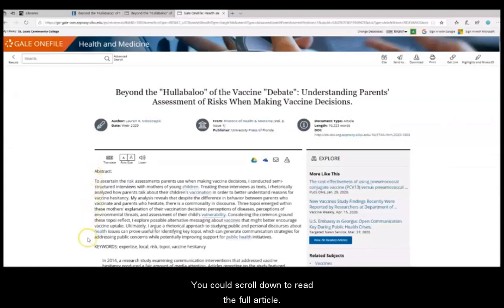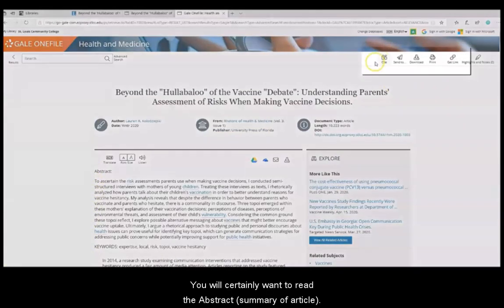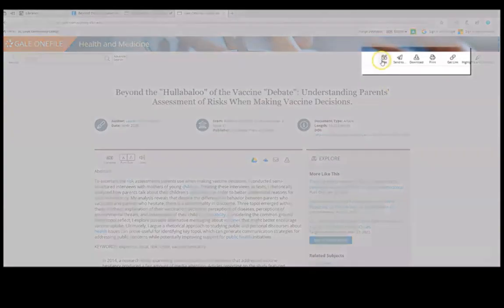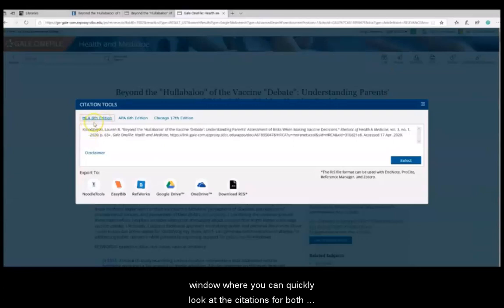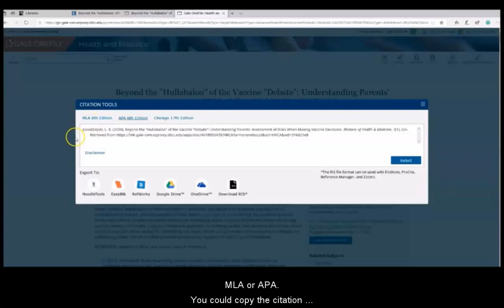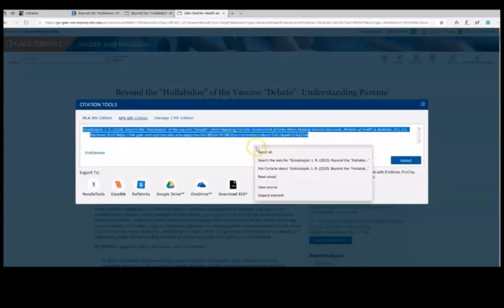You could scroll down to read it. You'd certainly want to read the abstract. You can use the Tools menu to the upper right to email, print, or save. Actually, using the Cite tool in the Tools menu brings up a window where you can quickly look at the full citation for both MLA or APA. You could copy the citation from this point directly into a Word document file.